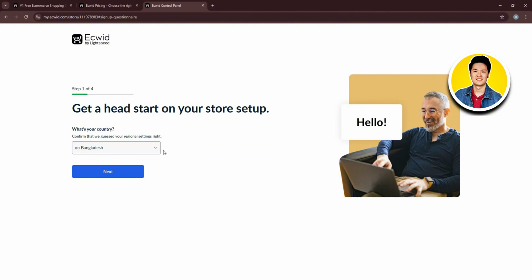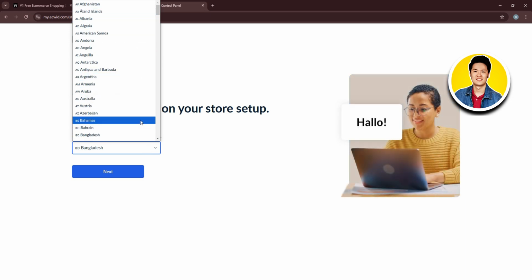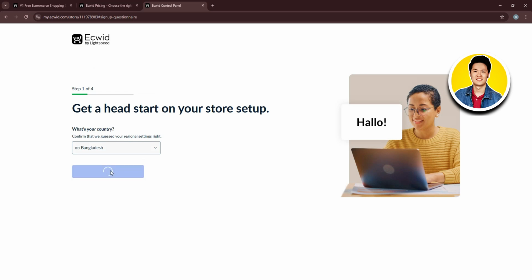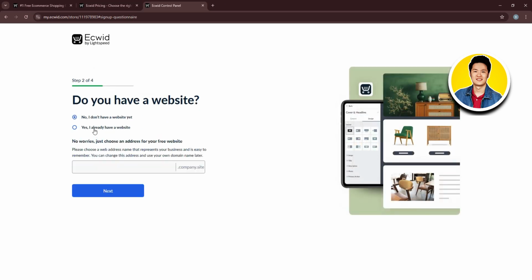So once you're here on this section, you need to set your country from here. Click on this section and go through all of these options in order to select your country. Then click on Next. Then, do you have a website? Select your answer. If you select No, you'll be able to choose an address for your website. So, let's go ahead and put in a name for our new free website. You can also connect your existing website if you want, then click on Next.